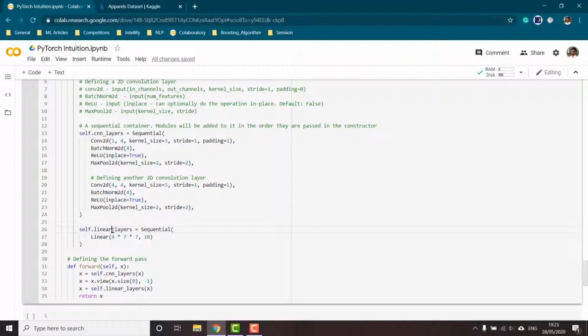Next we are going to define our linear or fully connected layer. Inside of it we'll again call the sequential container, and inside this container we are passing linear equal to 4 into 7 into 7 neurons, and our output would be 10, which signifies 10 different classes in our data. Then we would define our forward pass. We are forward passing our data into the CNN layers, and then we are reshaping it, and then we are again passing it to the fully connected layer in order to classify it. So our forward pass would return the class which our image represents.